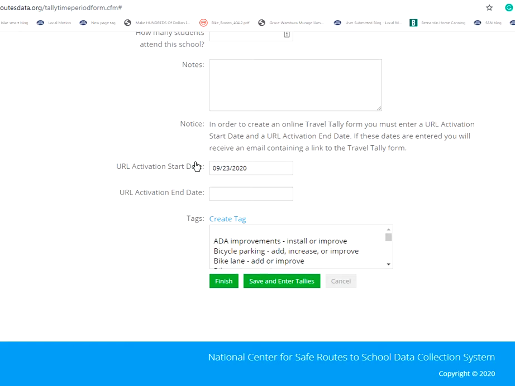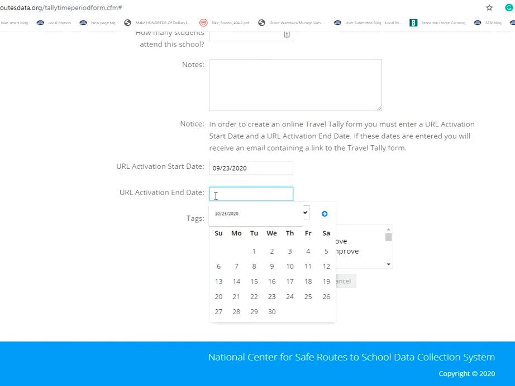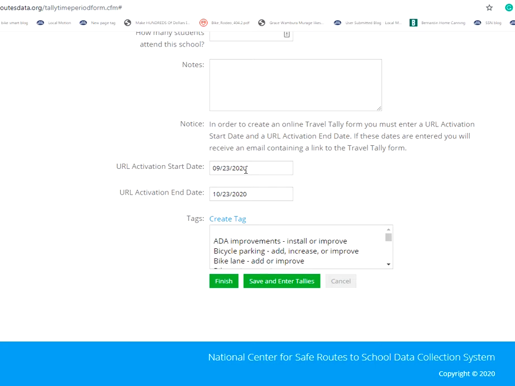What this will do is generate a URL that you can send to teachers and they can fill out the form themselves. So it has one that is activated for starting, and then at the last day I've picked a month. Again, you start and end whenever works best for your school. Again, it automatically generates tags. You can ignore it. I know I do.